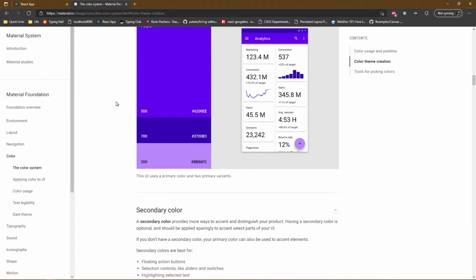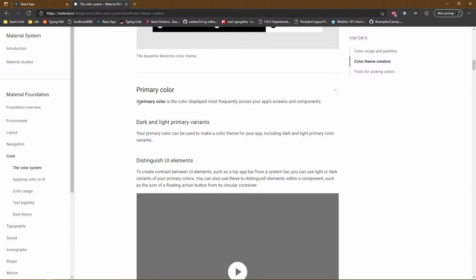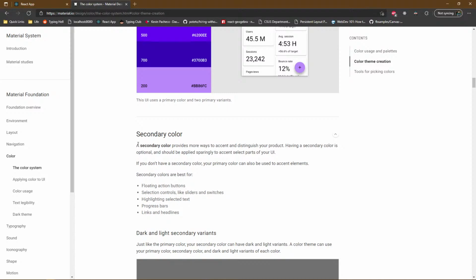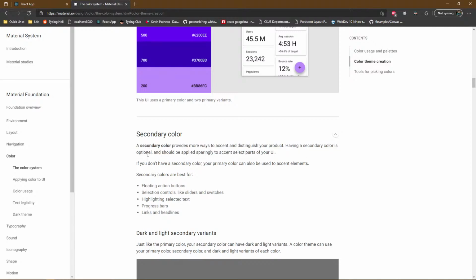Now, if you read here, they actually give some definitions to certain things. Here's their definition for a primary color: a primary color is the color displayed most frequently across the app's screens and components. A secondary color provides more ways to accent and distinguish your product. Having a secondary color is optional and should be applied sparingly to accent select parts of your UI, like switches and buttons.